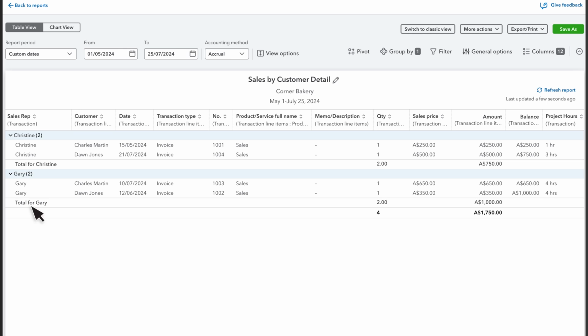You can also sort data on reports by custom fields. To sort this report by a custom field, like Project Hours, select the column header. Now the transactions stay grouped by Sales Rep, and within each grouping, the transactions are sorted by Project Hours in ascending order. By default, reports like this show all sales over the chosen date range.